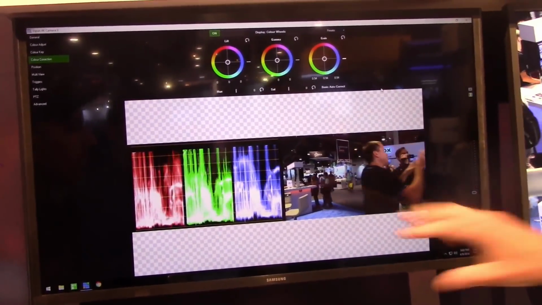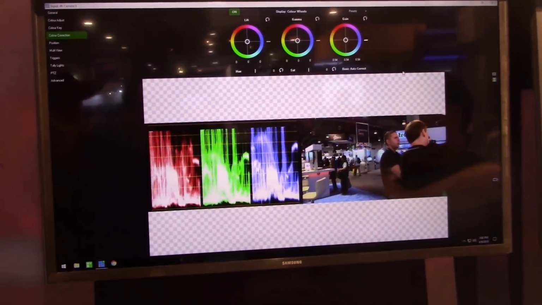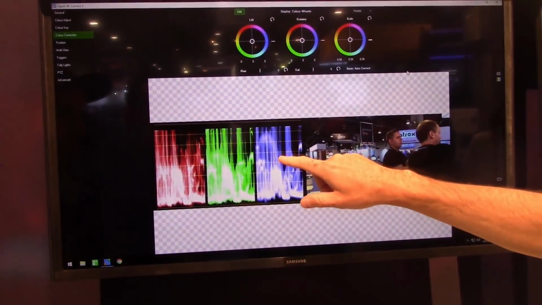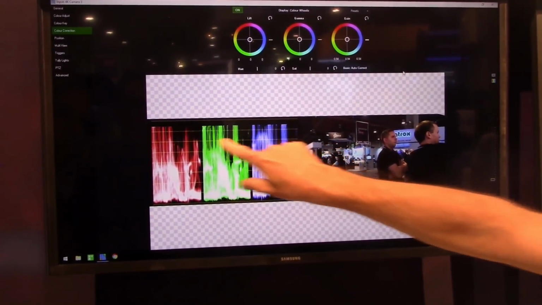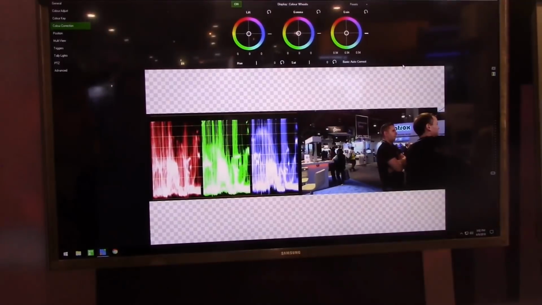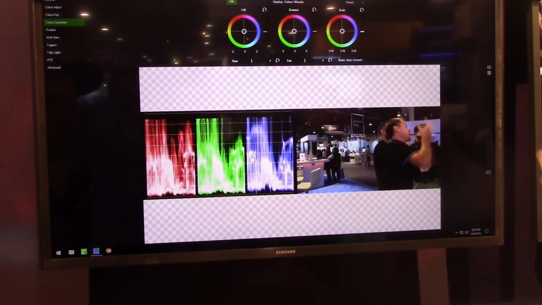So these tools make sure you're not crushing the blacks or overexposing the whites with the settings in your camera. And the waveform monitor specifically allows users to stretch the exposure to the perfect white and black settings.